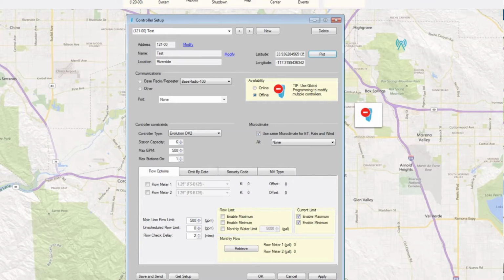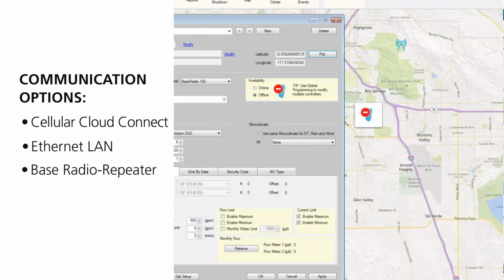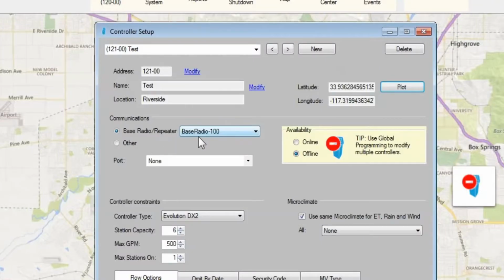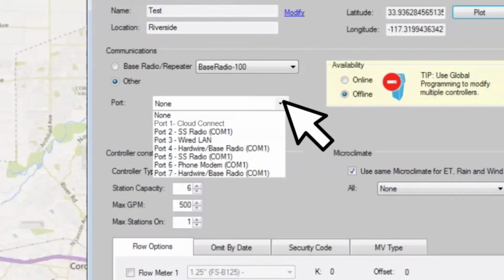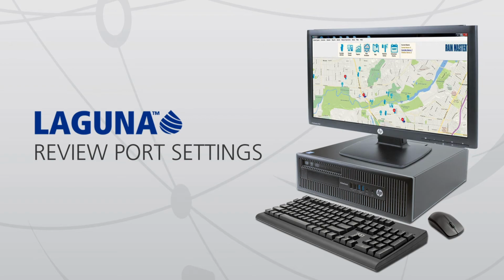Now we need to specify by what method the Laguna PC and controller will communicate. Communication options available are Cellular Cloud Connect, Ethernet LAN, Base Radio Repeater, and more. Navigate to the Communications section. Users can choose either the Base Radio Repeater method, or, if using an alternative method, choose Other and select the communication method. If your desired communication method is not shown in the pull-down list, it needs to be assigned in the port settings. Let's review port settings.